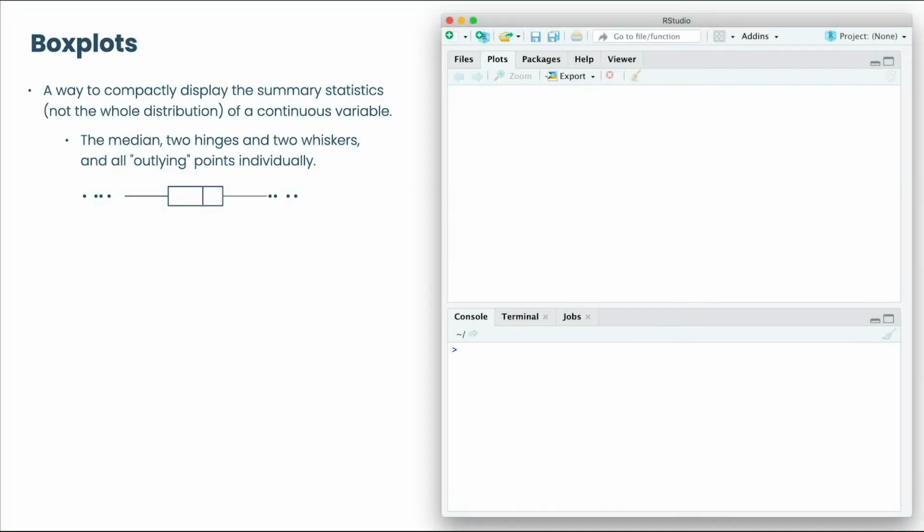So boxplots are a good way to learn about the distribution of your data, although strictly speaking, they are not showing you the whole distribution, as we did with density plots, for instance. This is a way to compactly display the summary statistics, so not the whole distribution, of one continuous variable. The anatomy of a boxplot is the one that you can see here.